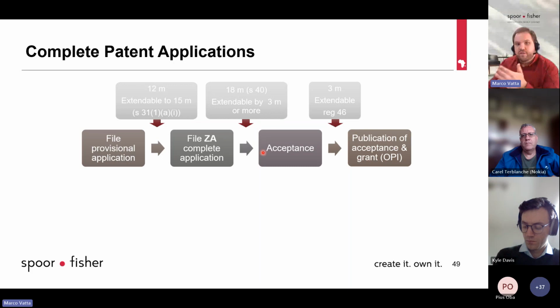So it's a relatively straightforward prosecution that takes place in South Africa because there's no substantive examination. It's just the formal requirements that need to be complied with in this period. If it's in compliance, the Patent Office will issue the acceptance notice, and the onus is then on the applicant to ensure that the acceptance of the application is published in the Patent Journal within a period of 3 months from the date of acceptance.